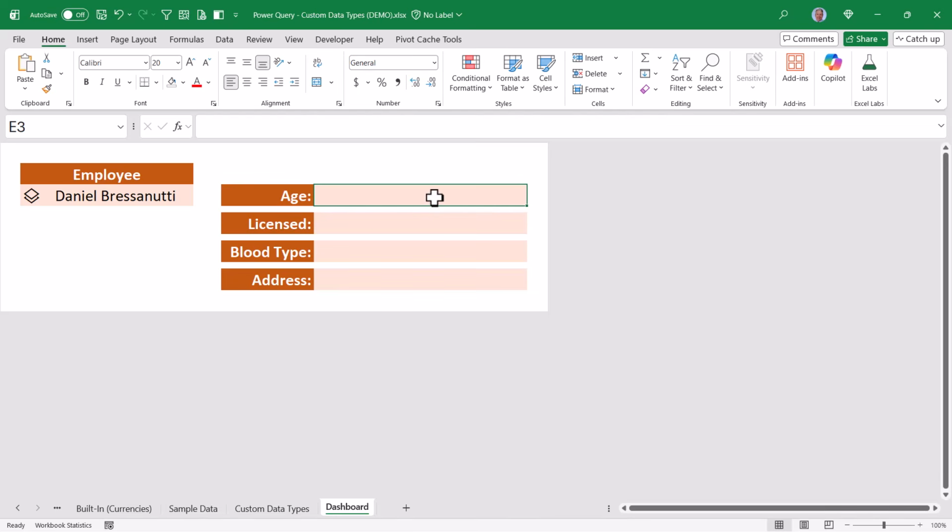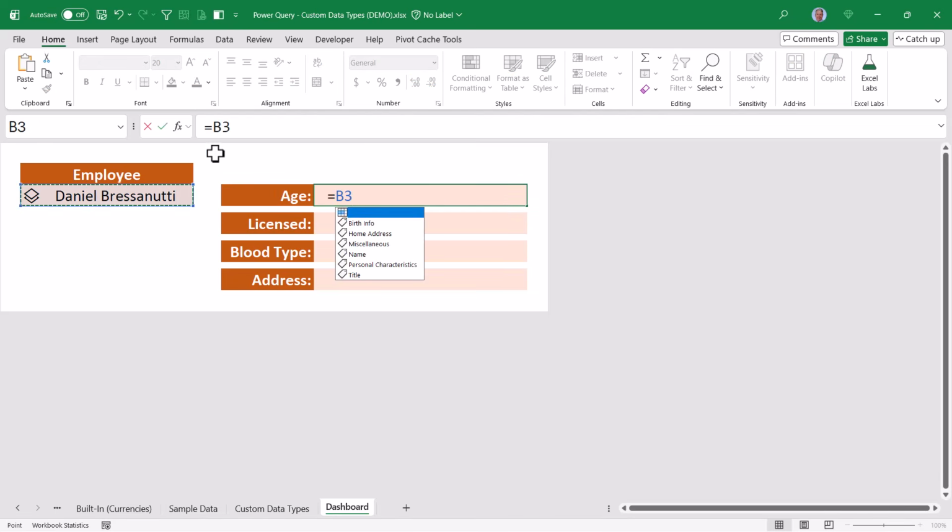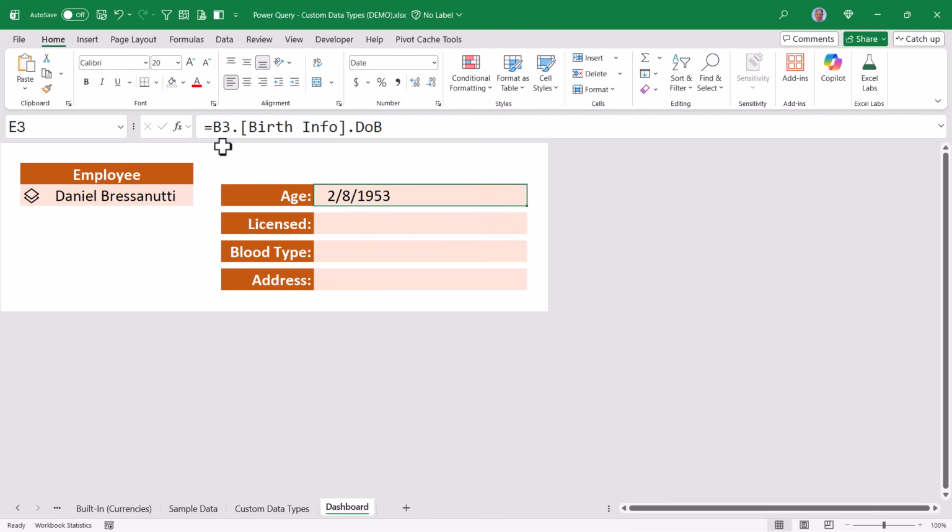So for age, we'll start with an equals, and I'll click on the user selection, which is in B3. This displays what we'll think of as the first level of data type information. I'll type a dot because everything is separated by a dot, and because I want age, that's going to come from the birth info category. So I'll pick that, but now I have to type another dot to get to the next level in that data type. And in this case, I want date of birth. Now, if I stop right here and hit enter, it returns the date of birth, but I want the calculated age.